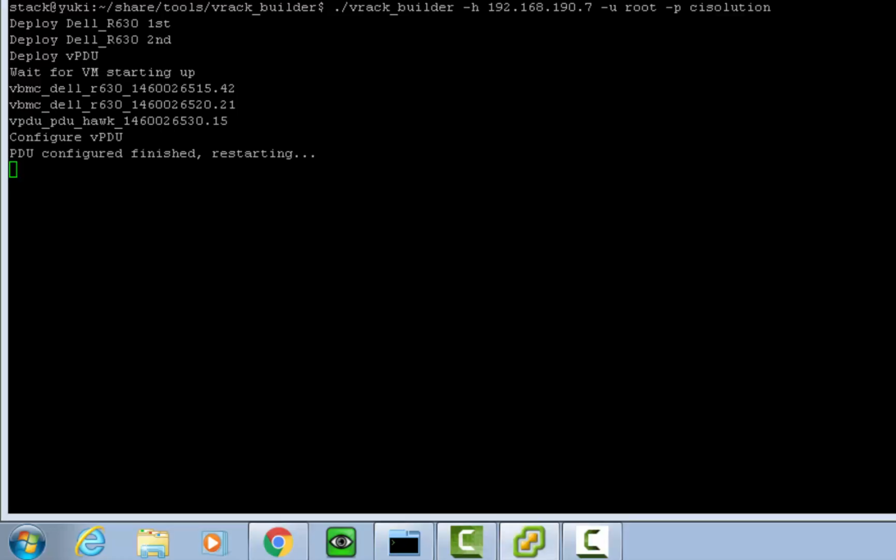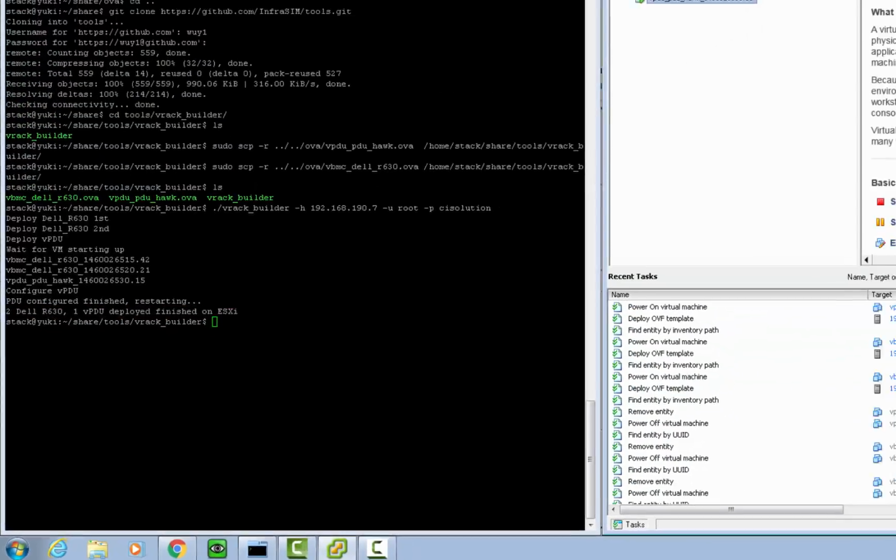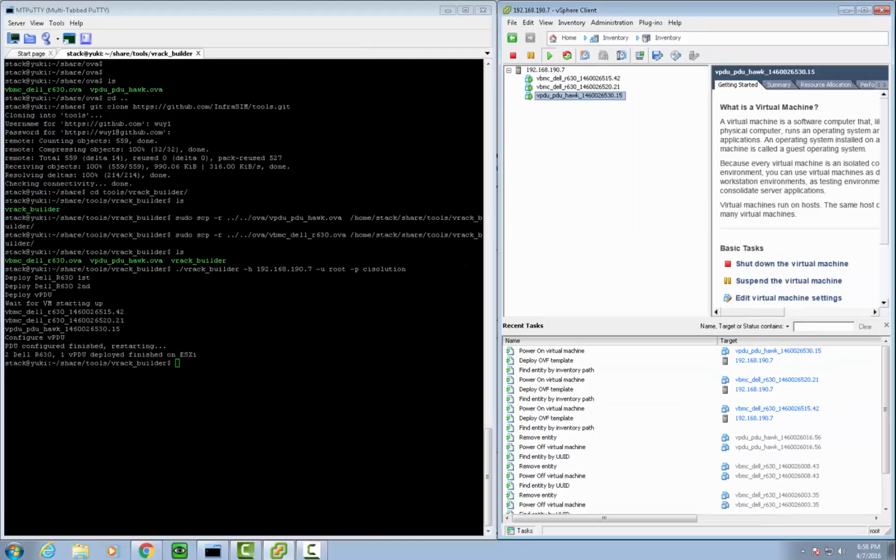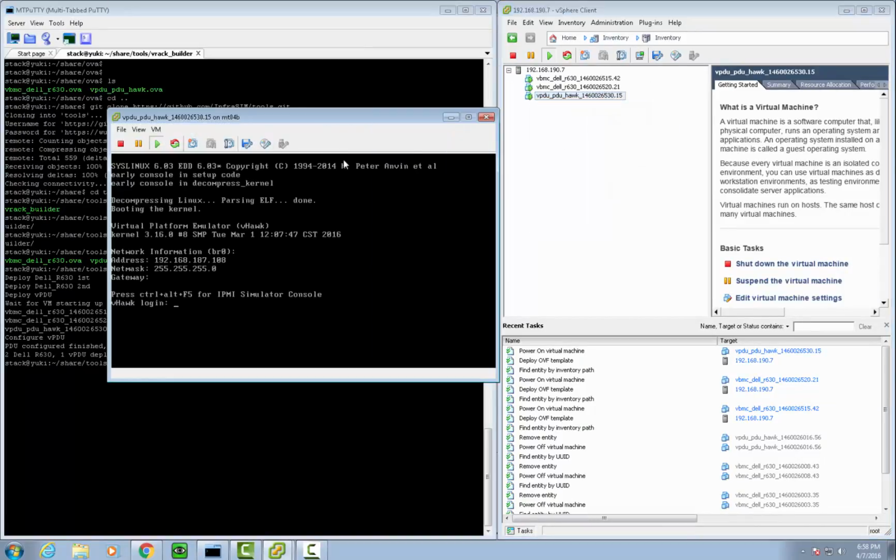The deployment and configuration finish when you see the 2.r6301 vPDU deployed finished on ESXi message. Now let's show how to control the virtual node by the virtual PDU with SNMP commands. We can get the PDU IP address from its console.